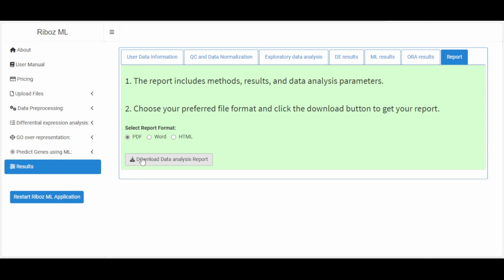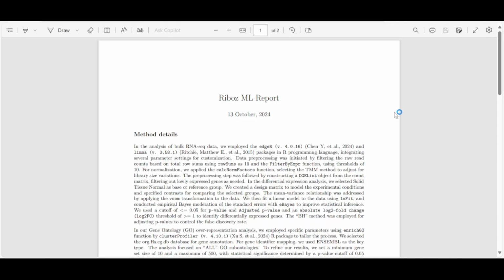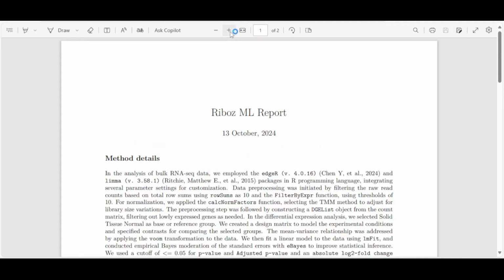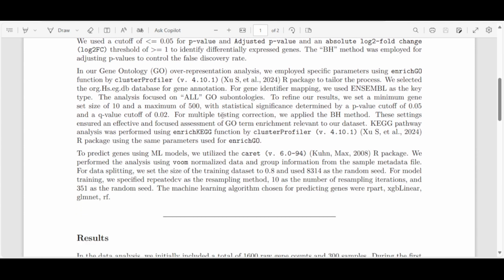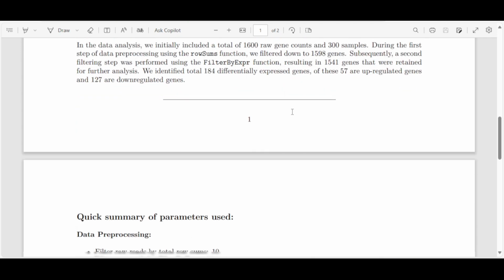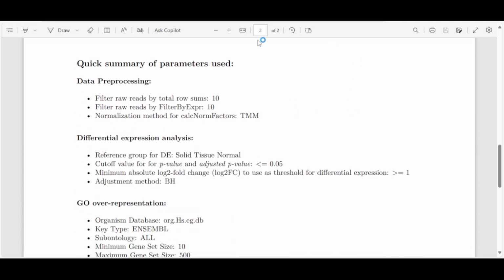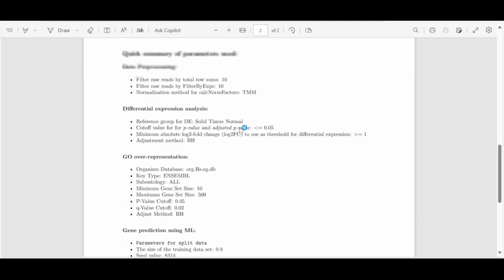So let's say with PDF, I would just click on data analysis report download, and it will give me a .pdf file which gives you information about the parameters that I selected for this analysis. I would just open that, and it gives you the method details that were used in this analysis, the options that you have selected for gene ontologies, and the R packages that were used in your data analysis, the parameters that you selected, and the references.